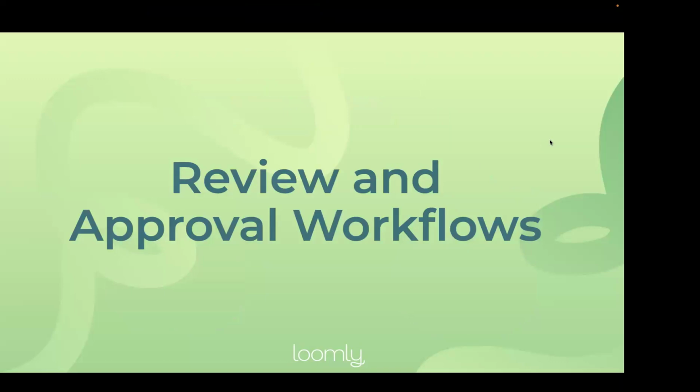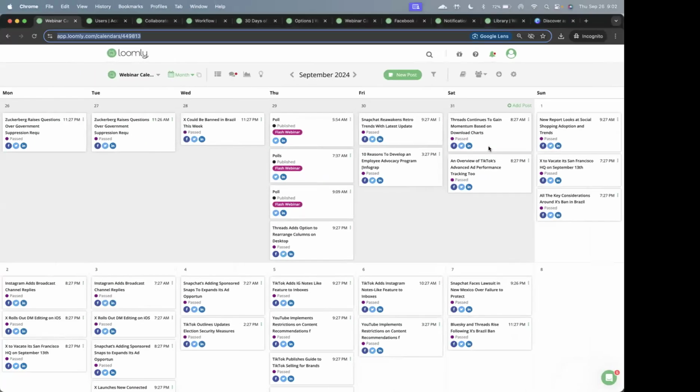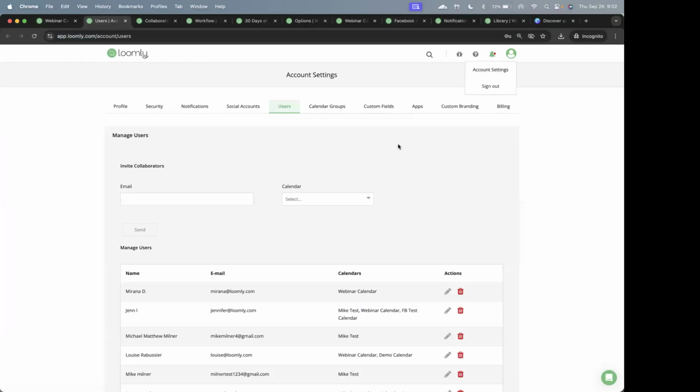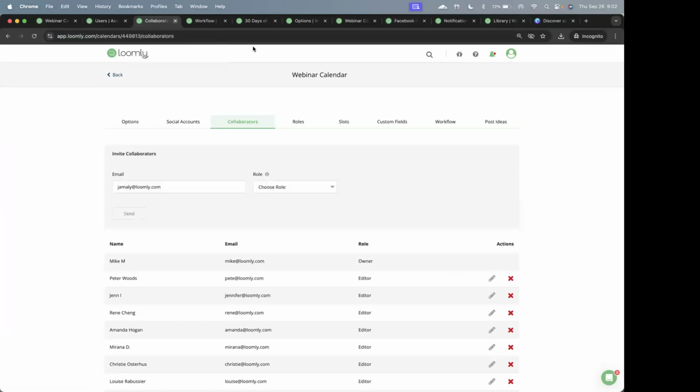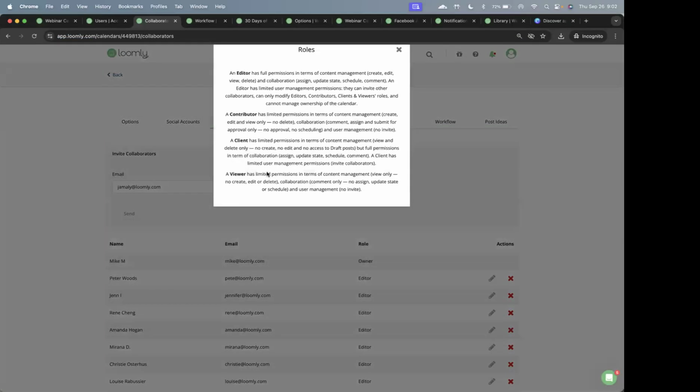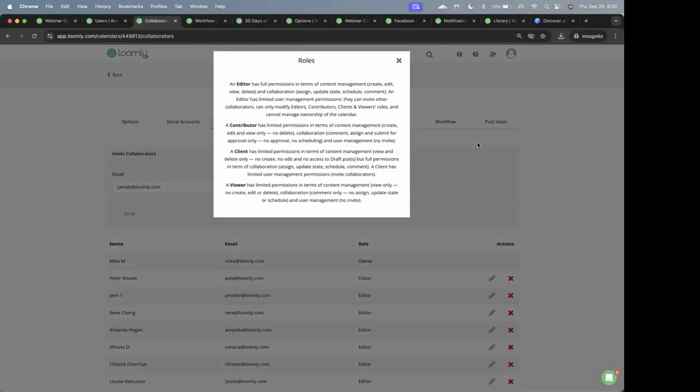Let's first start by covering how to invite your team and clients to Loomly. You can invite your team and clients to one or multiple calendars. You can either invite them from each calendar or by visiting the Users tab in Account Settings. Depending on how your team operates, you may need to grant different roles to your collaborators with different permissions. This is why Loomly comes with 4 default roles out of the box: editor, contributor, client, and viewer.